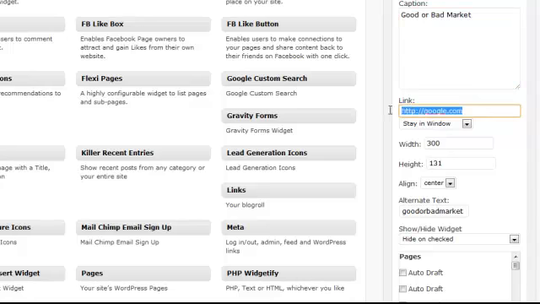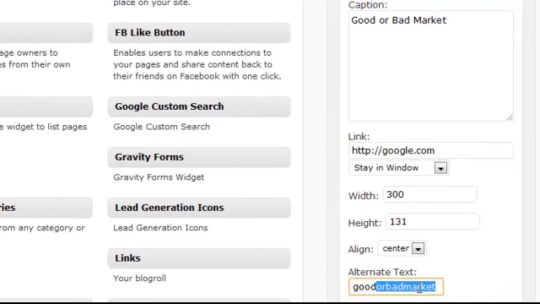After that, you can modify the link of where you want it to go. Choose the width and the height, the alignment. I like everything to be default as it is. The alternate text is the text that you're telling Google what the image is. So this is a good or bad market icon, something like that.